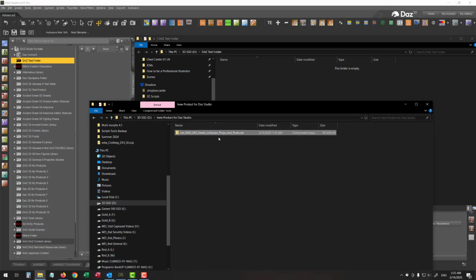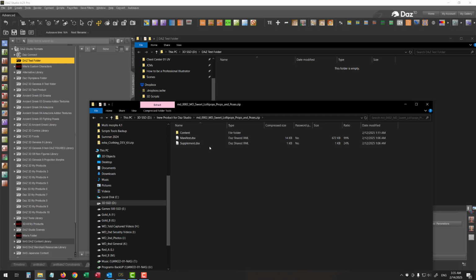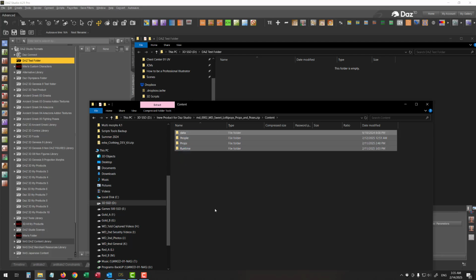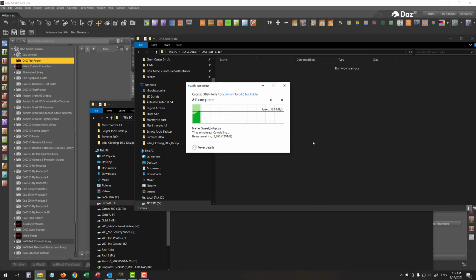I double-click on this zip file to open it, and I'm going into the content folder. I'm very interested in all these directories. All I have to do is copy these directories into an empty space over here. It is very easy to do just by dragging and dropping them over here. So all these files will be copied and unzipped to the new directory. It may take some seconds.